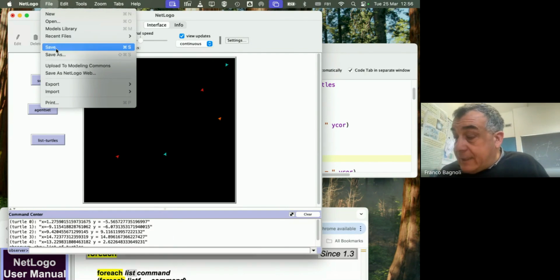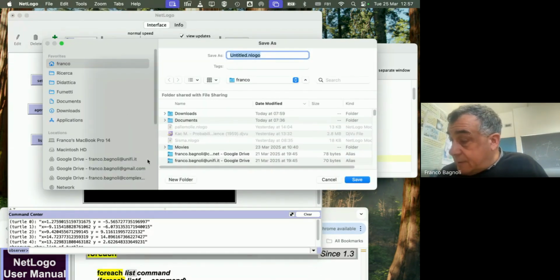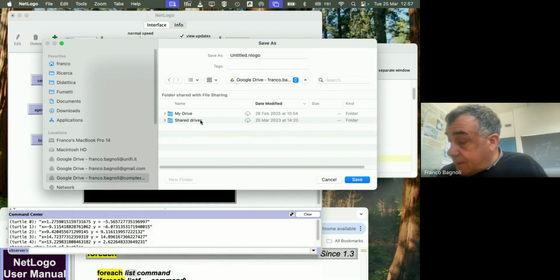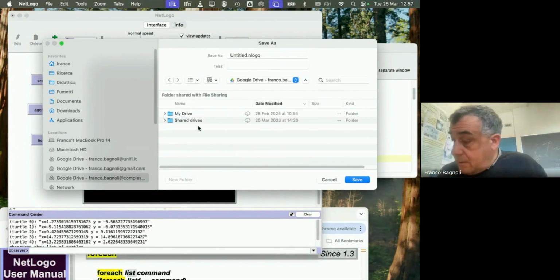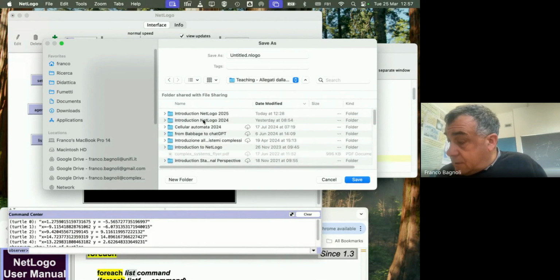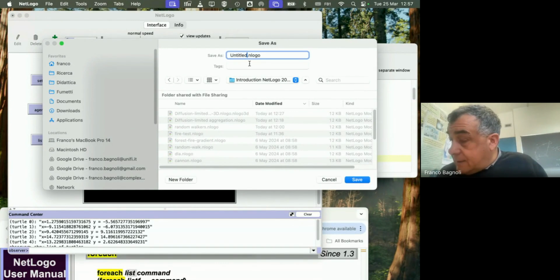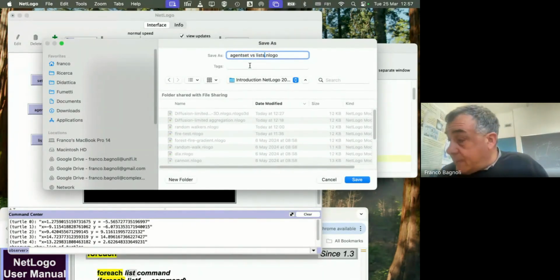Okay, then I can save this example again in your shared drive, my drive, this teaching, NetLogo 2000, and I can call it agent set versus lists.